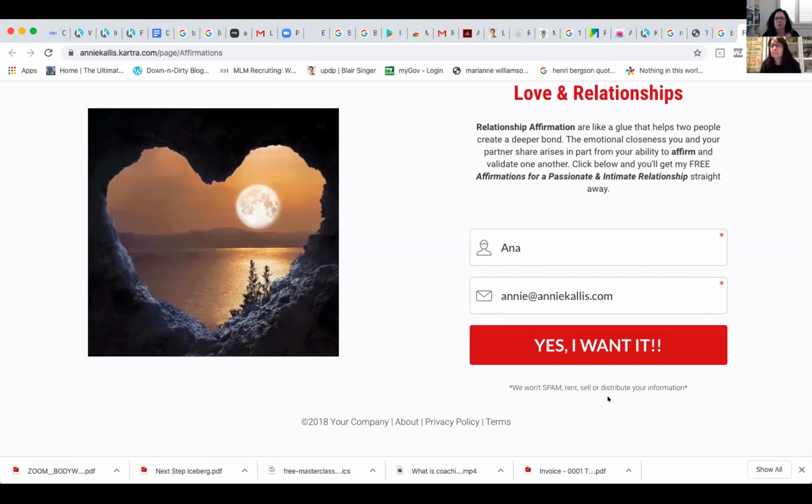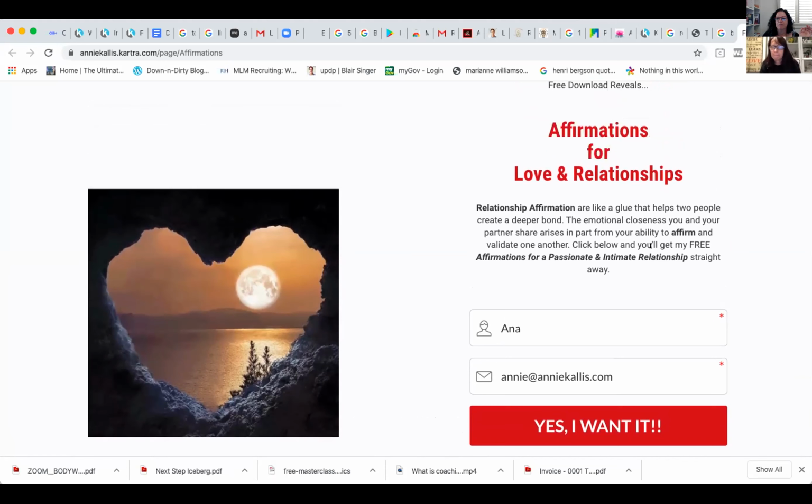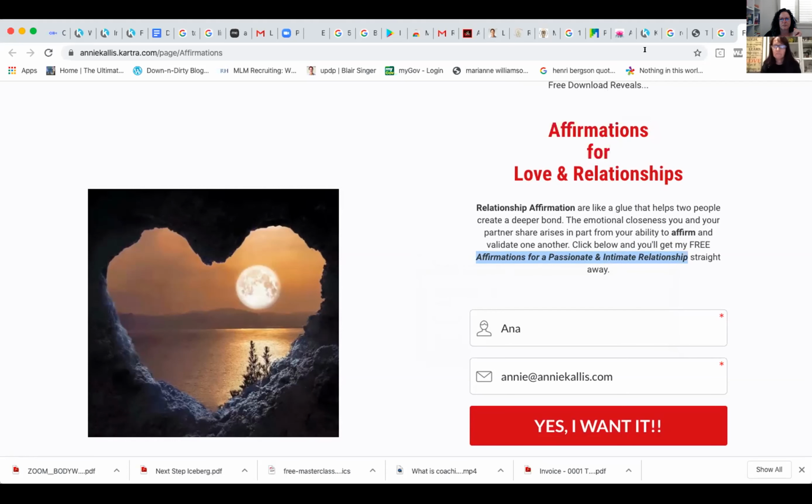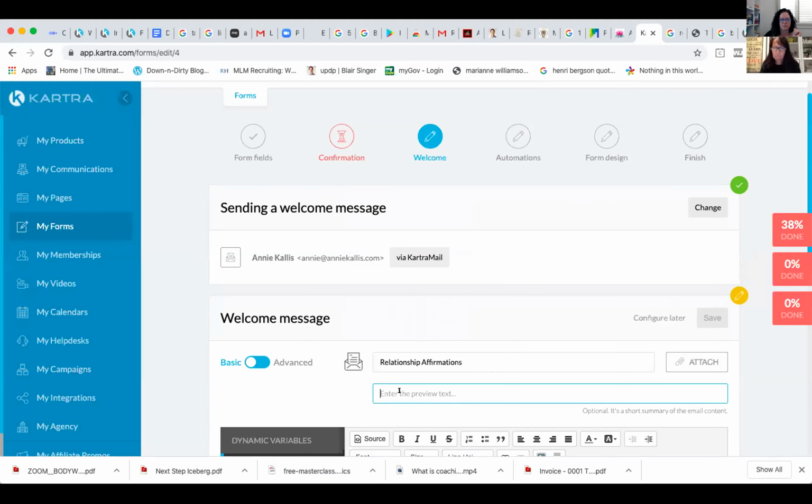Well, you'll see. But I want to take something from here that says relationship affirmations. Affirmations for a passionate and intimate relationship inside. Usually you can copy that. Affirmations for a passionate, intimate relationship. Copy that. Let's go back to the text. There? Yeah. Right, inside.